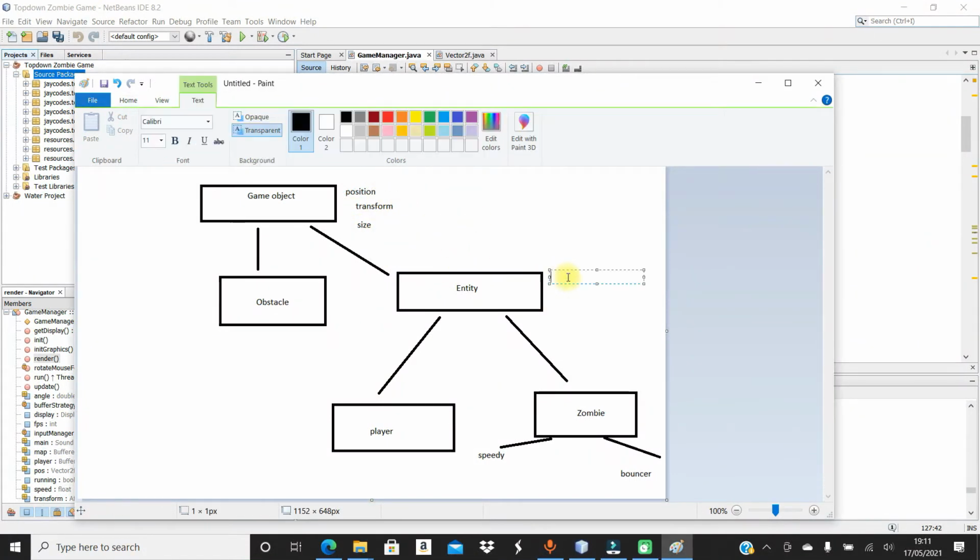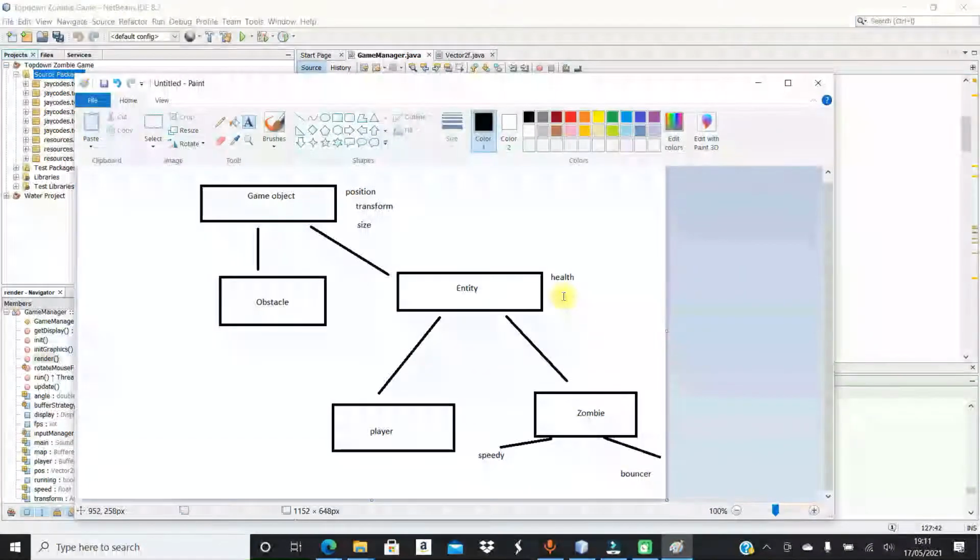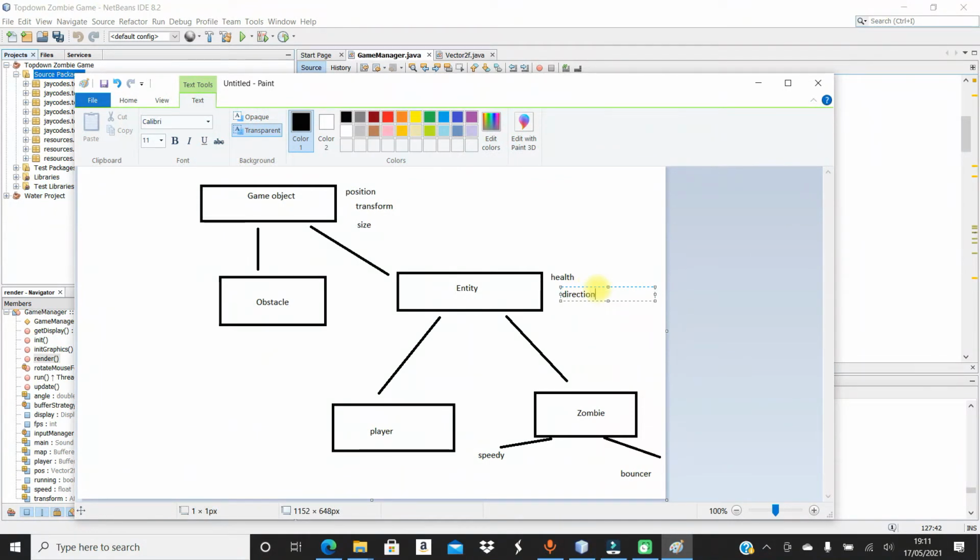when we go ahead and create an entity, what the entity is going to have is basically a health, a direction, and a speed variable. And look at this, we don't need to create a size for the entity because entity extends from game object, so it already inherits all the properties from the game object. So it's going to have a position, a transform, and a size, but all we have to do in the entity class is declare a health, a direction, and a speed variable.